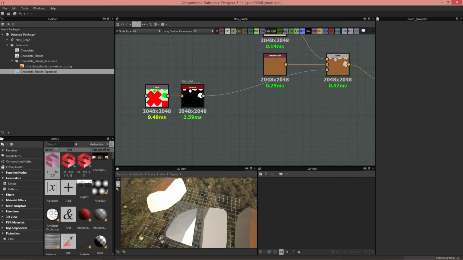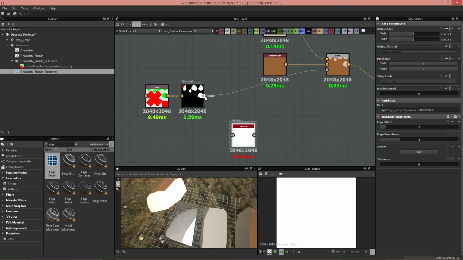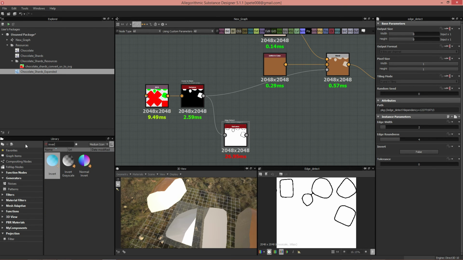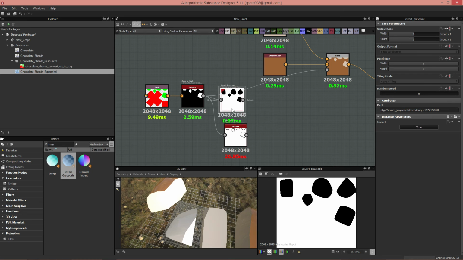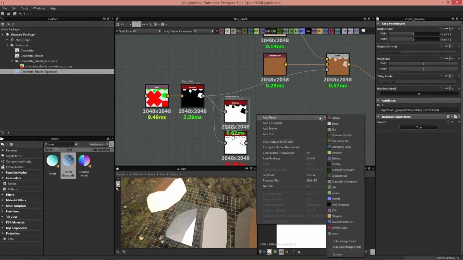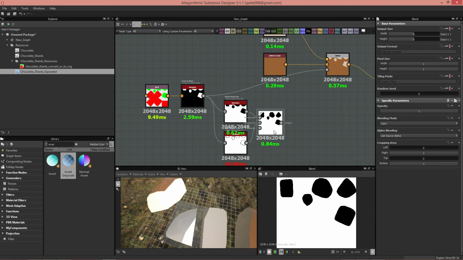So what we're going to do is we're going to take an edge detect, hook it up to our mask, invert the original mask, and add these together. Blend mode will be max lighten.